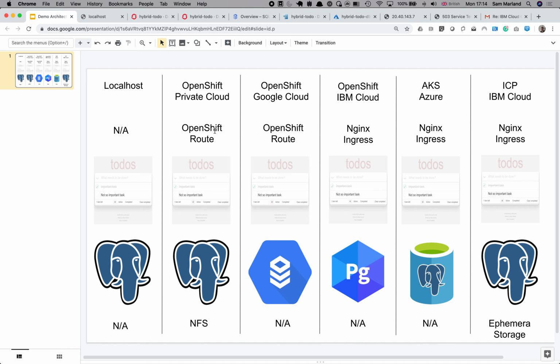We're then going to take that exact image and again move it to OpenShift in the Google Cloud. But this time we're going to use their Cloud SQL database. And then we're going to quickly show you the application running in OpenShift on the IBM Cloud, although I'm not going to create that runtime here just to save time. And then we're going to get into moving this application onto other Kubernetes distributions.